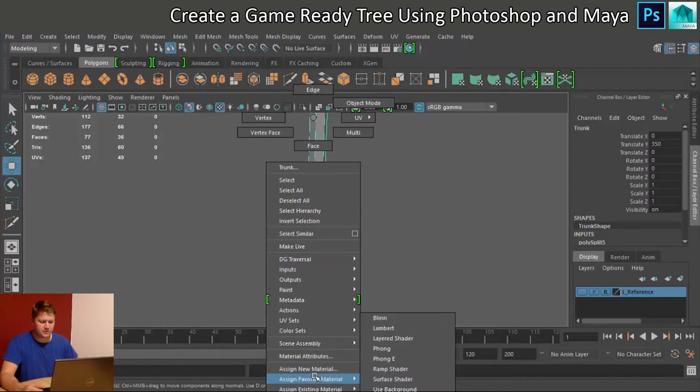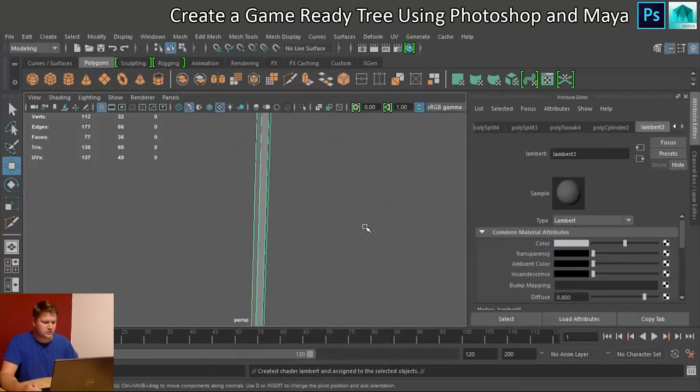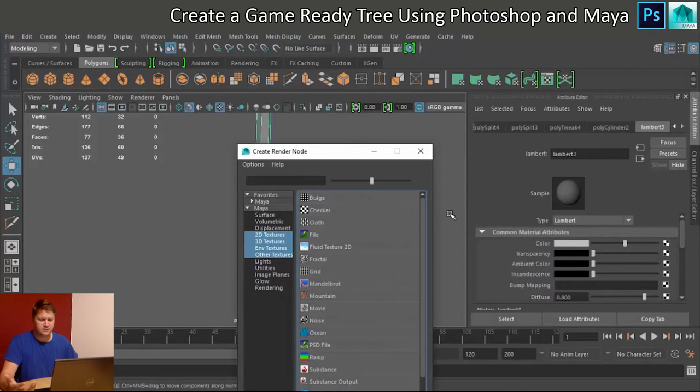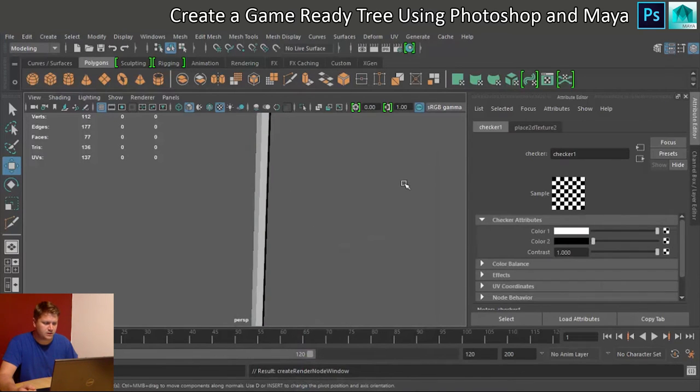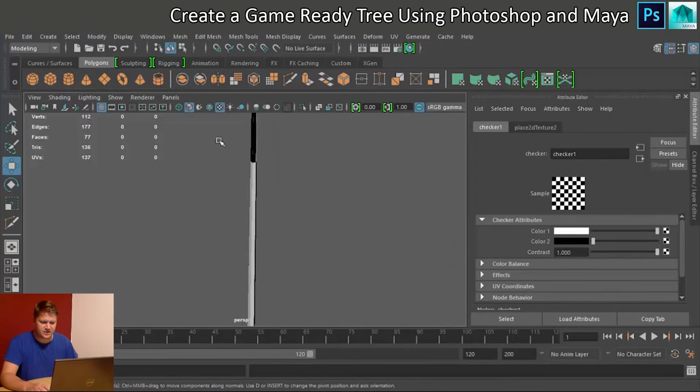So we're going to assign a new material. We'll do it as a Lambert. And the colour, instead of using the actual bark texture, we're not going to go that far yet. We're going to use this checker pattern. So let's see what that's doing. You can see that is not good. What we're really looking for is nice small squares on this. So we need to set this up to give us that.